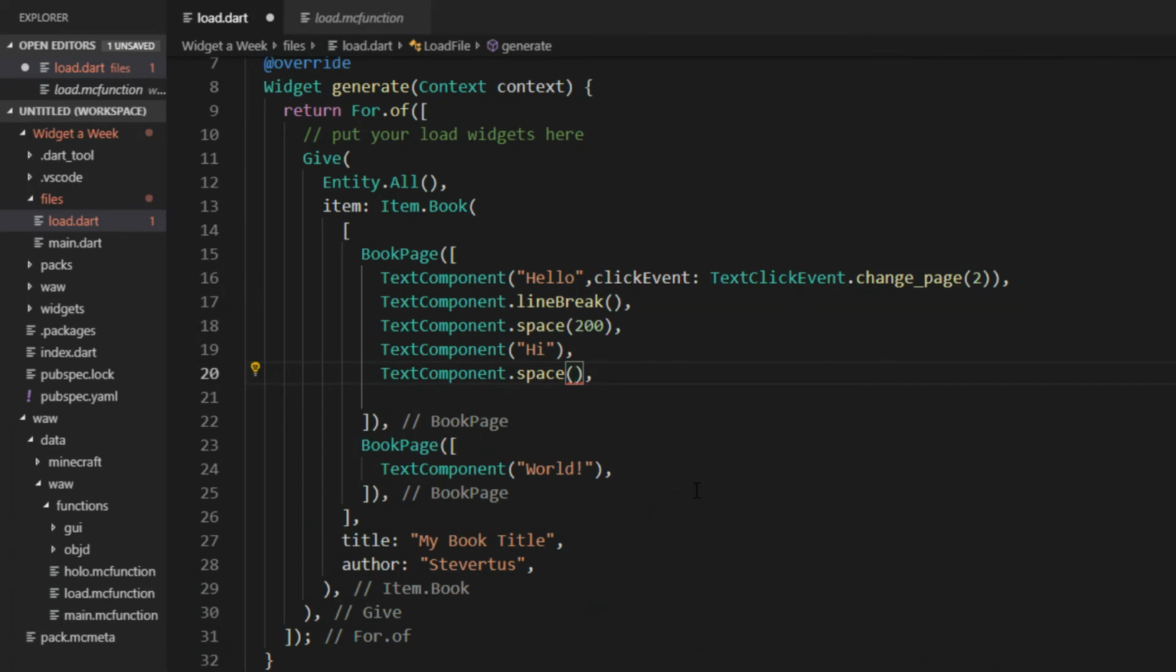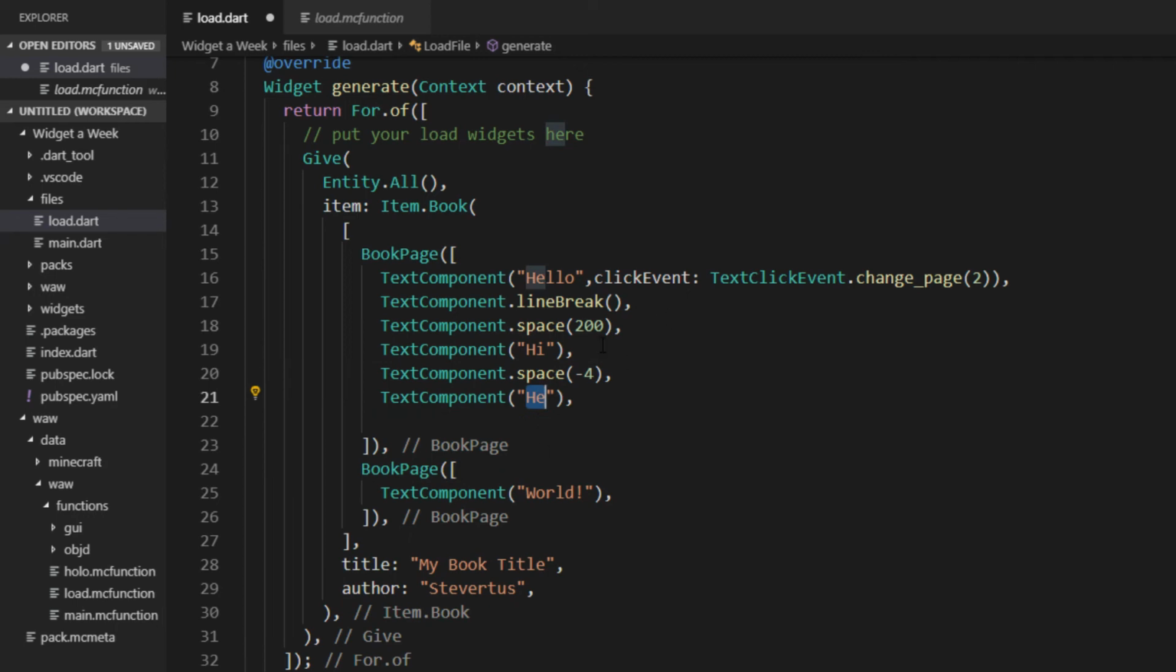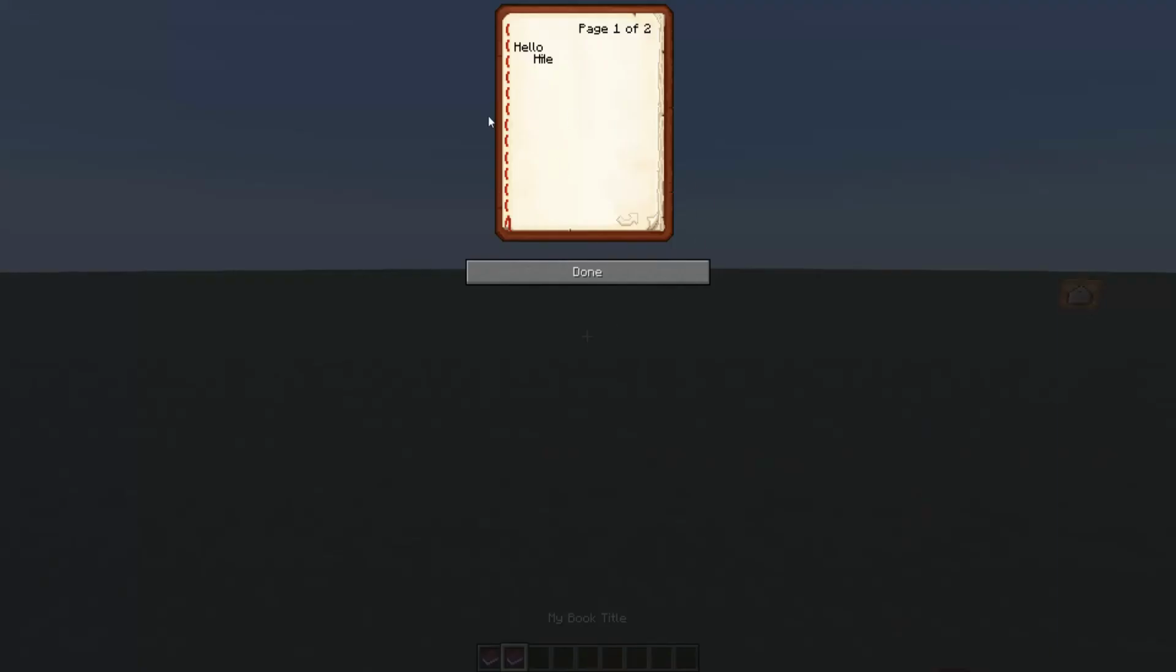If we open this book now, we can see this hi is a bit shifted to the right. And what's special about this, if we copy this again, we can actually also add negative values here. Let's use -4 here and insert a text component of he here. So if we open this again, we can see this is kind of overlapping here because the second text component here is actually moved a bit to the left, so it overlays with the other one. And you can do all kinds of creative stuff with this. Again, just watch the tutorial I did on that.